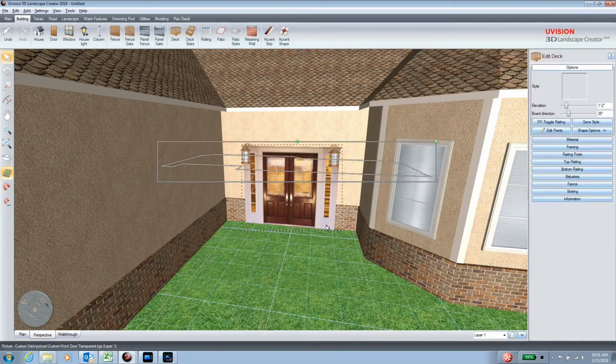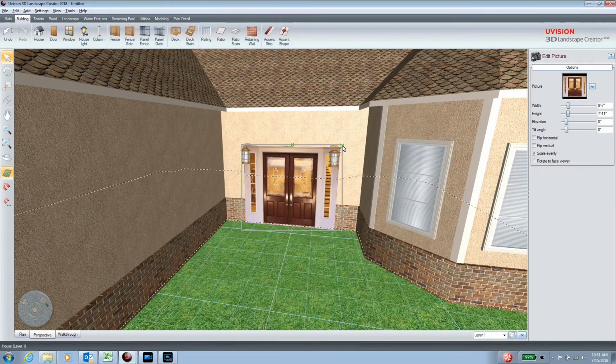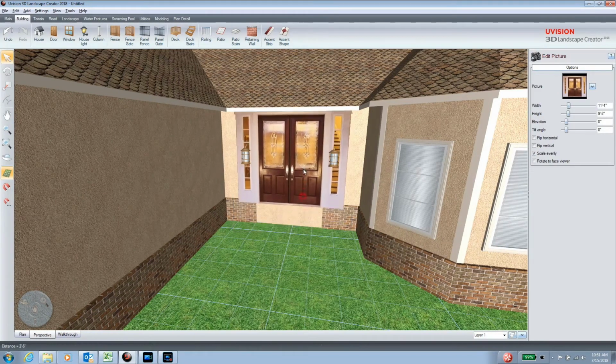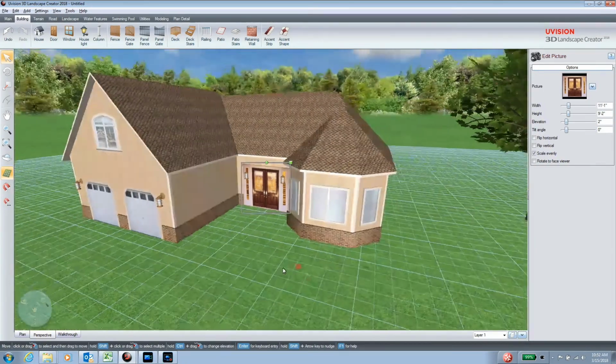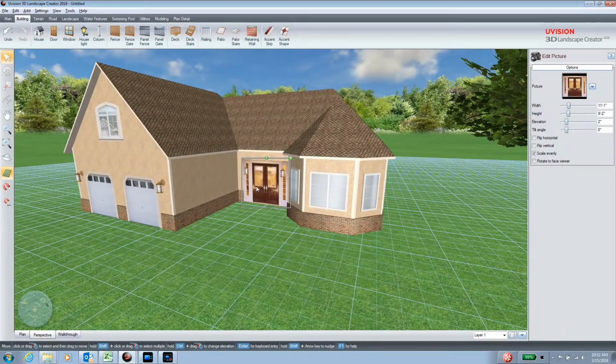You can import a door. You can bring it up to scale. You can raise it or lower it depending on where it belongs. And now you'll have a much more realistic looking front entrance. You can do the same for windows, you can do the same for garage doors, and it will really improve the overall look of your drawings.